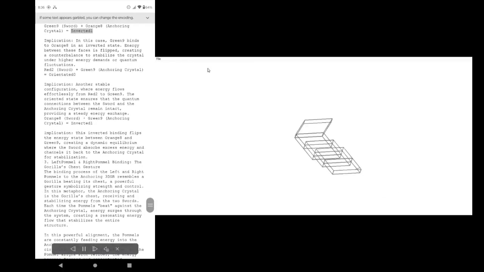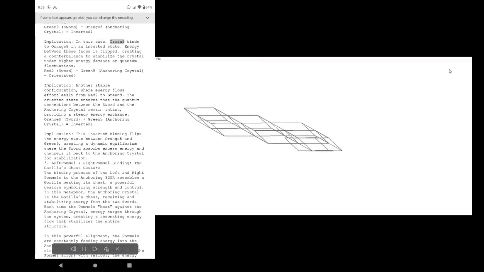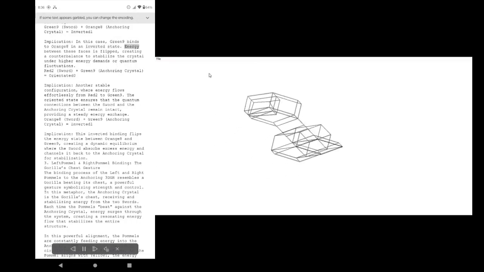Green 9, sword, plus orange 8, anchoring crystal, equals inverted 1. Implication: in this case, green 9 binds to orange 8 in an inverted state. Energy between these faces is flipped, creating a counterbalance to stabilize the crystal under higher energy demands or quantum fluctuations.